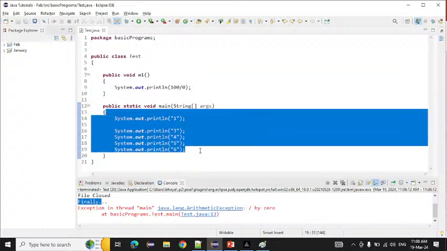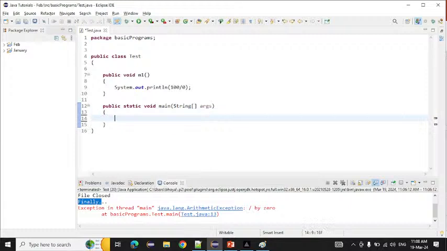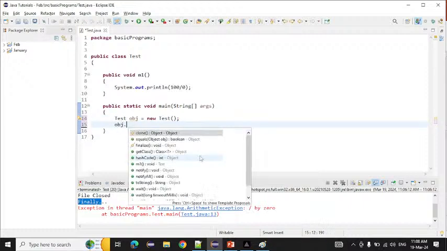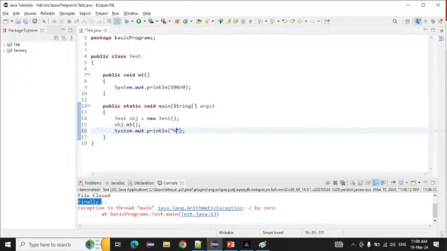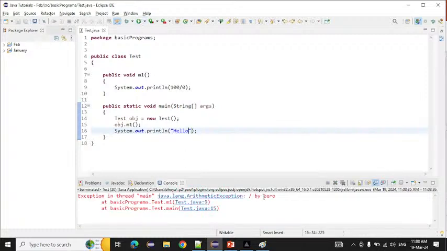Now another thing is that, see, if I want to call that method, how will we call it? New paste, and here obj, and then we will write obj dot m1, right? Obj dot m1 I'm writing, and here I'm writing system dot out anything, and here I'm writing hello. Now what will be printed on the console? Will hello be printed or not? Yes or no? So hello is not printing on the console.